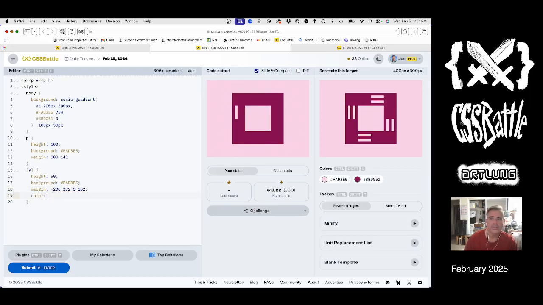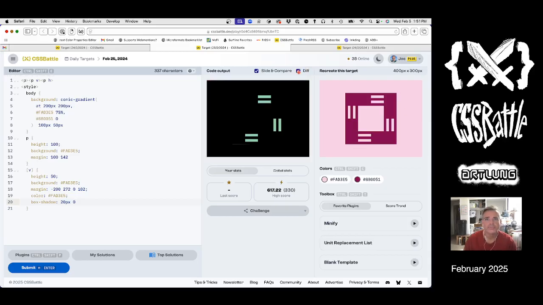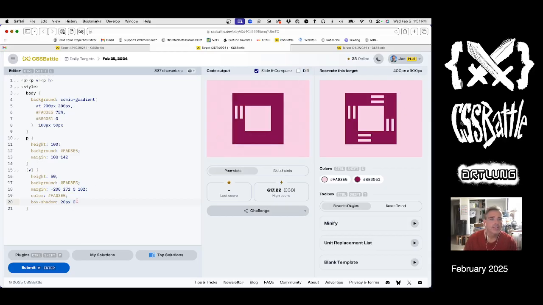I'm going to set the color to that same thing, and that has no effect because we don't have any text in there or anything else, but we can do a box shadow with that of 20 pixels over and 0 pixels tall and get that shadow. And let's do another one. 100 pixels over and then down 40 pixels. I'll do a color there so I can see it.